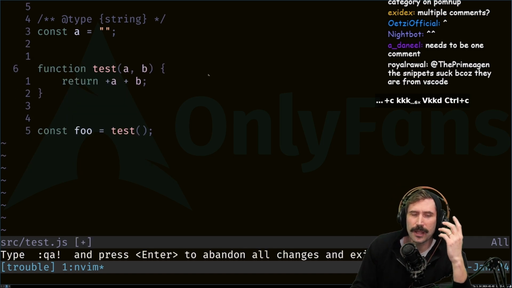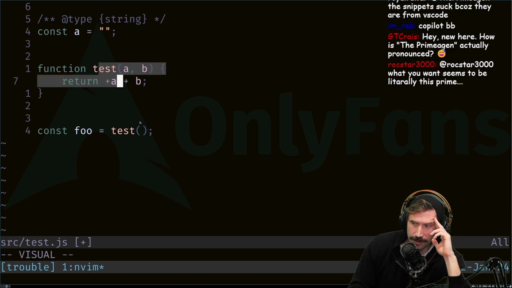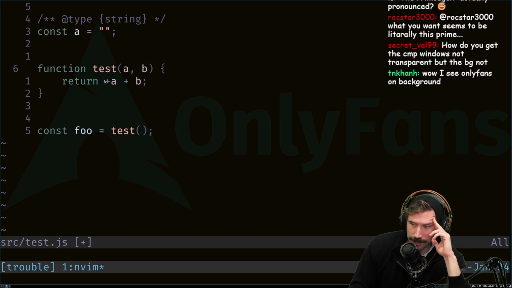This feels like a Tree-sitter plugin. This feels like a Tree-sitter plugin to just go through and do all that, where it's going to have to take the function that's below your cursor.